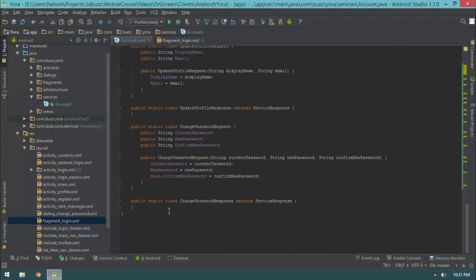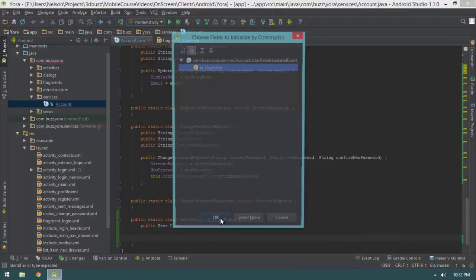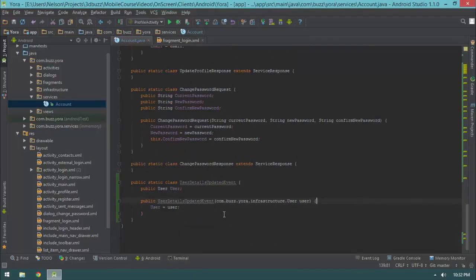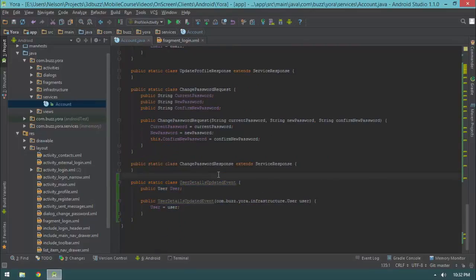And I'm going to do it here at the bottom to kind of segregate it from the rest of these classes, but it still has very much to do with the concept of an account, so I'll leave it grouped into this main class. What I'm going to say is public static class, and it's going to be user details updated, and I'm just going to say event. And then I'm going to say public user, and I'm going to import this from the infrastructure namespace, and then I'll create the appropriate constructor. So what's going on here is this is an event that's going to be dispatched to the event bus whenever a service call updates a user in any way.